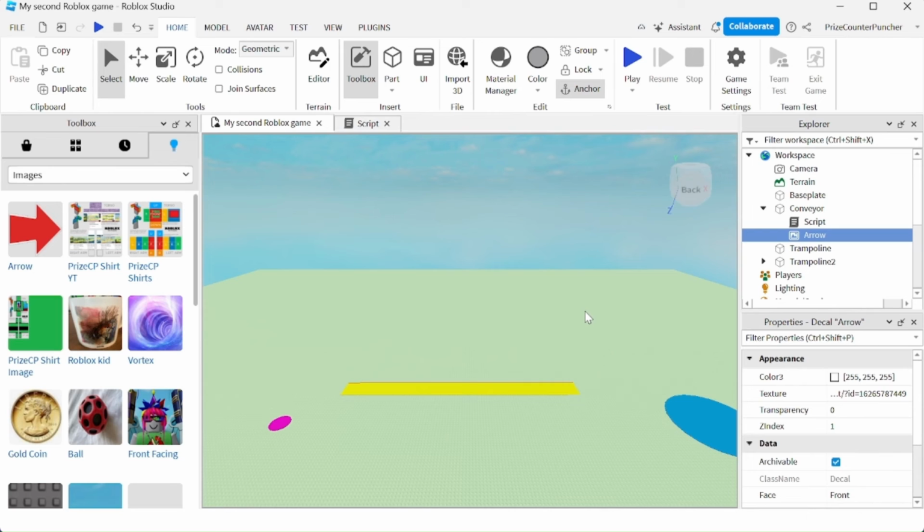If you don't see the image immediately, it's because it's being placed on the wrong side of the part. So right now it's being placed in the front of the part, but I want the image to be placed on top of this part. So I'm going to click on this face here and select top.